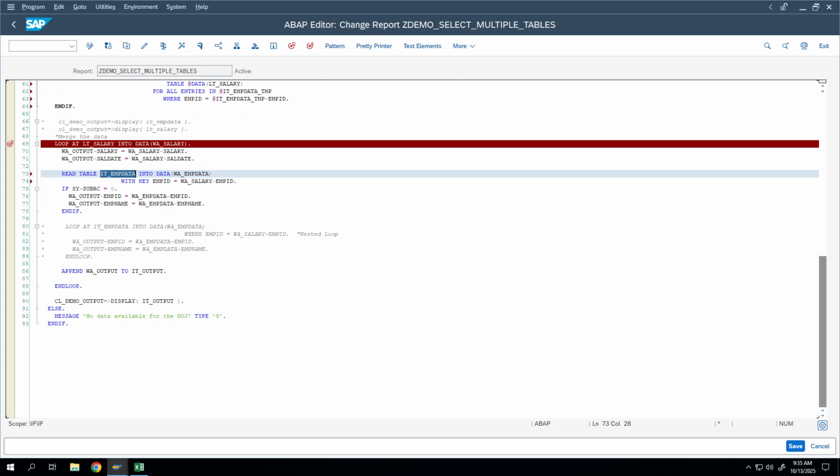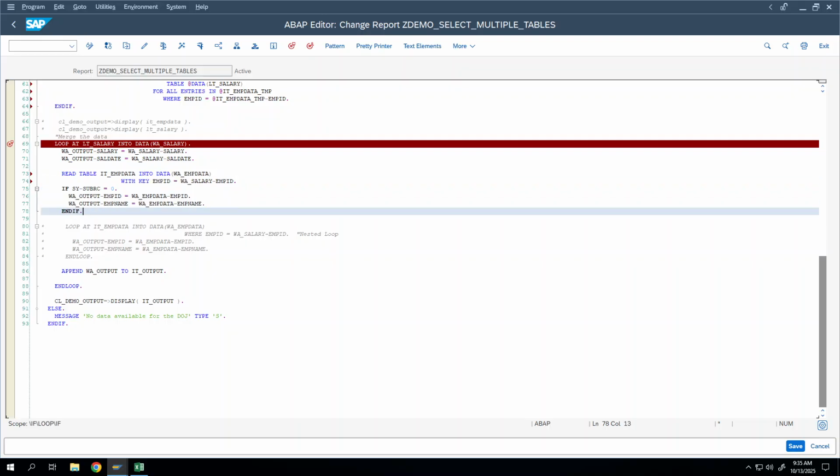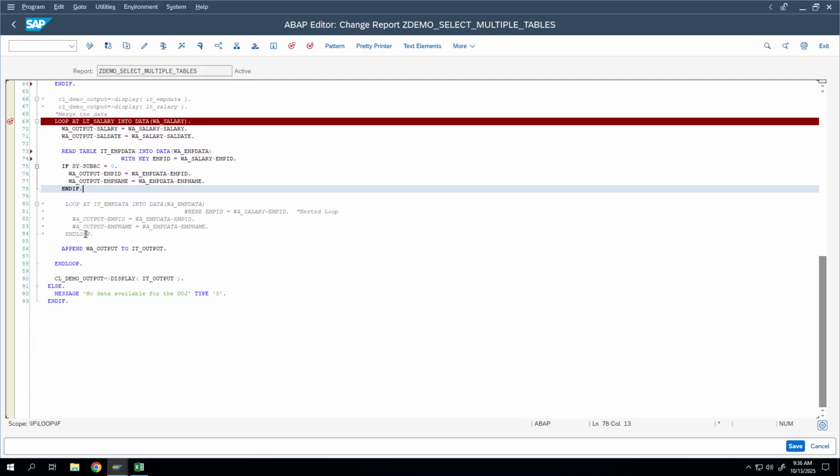By using read or loop statements, are we reading data from database tables? No, internal tables. We are not connecting with the database. Connecting with the database always consumes time and causes performance issues. Is everyone clear? So this is how we can replace that select single statement within the loop using for all entries.